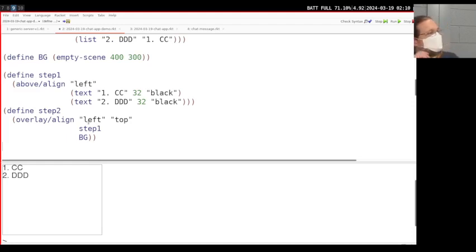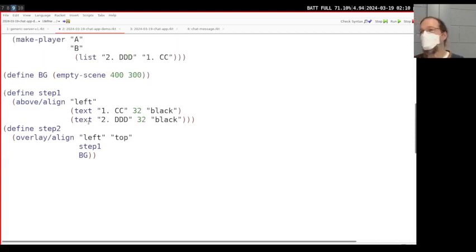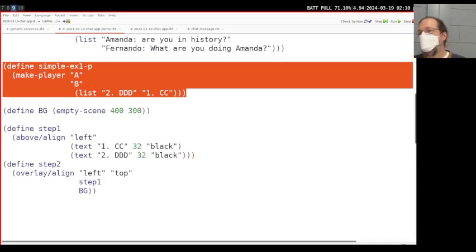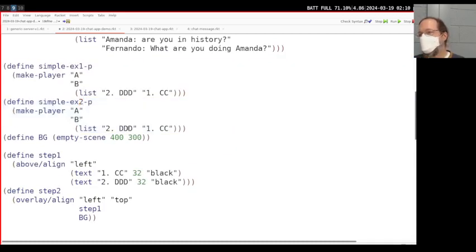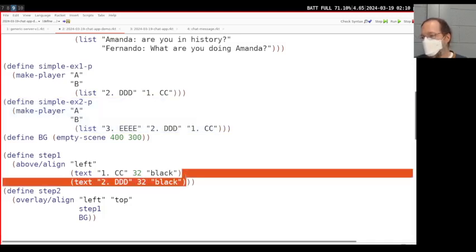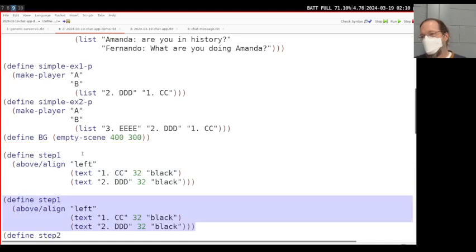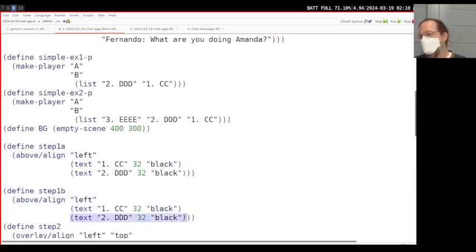Do you think you know how to make this much? Should I go on and add another text message? Yeah, okay. So now I've got my example 1 simple. Let's make example 2 simple, which now has a third text message, E. And then what I want to have happen here is, well, I'm going to call it step 3. I'm going to call this step 1A. I'm going to make it step 1B that has an extra text message in there.